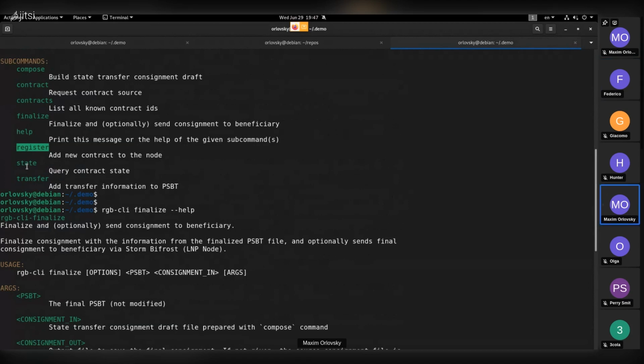But registering should also work. Okay, register. So if I do register and then I provide this consignment file, you should be able to import it and it will validate it, and import only if it's valid. If it's not valid, it will return you the status report with all the issues discovered. Okay, good.